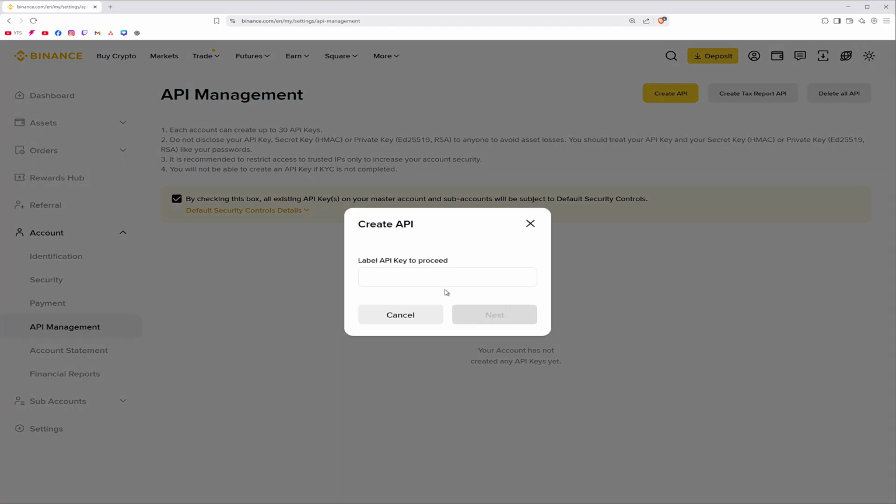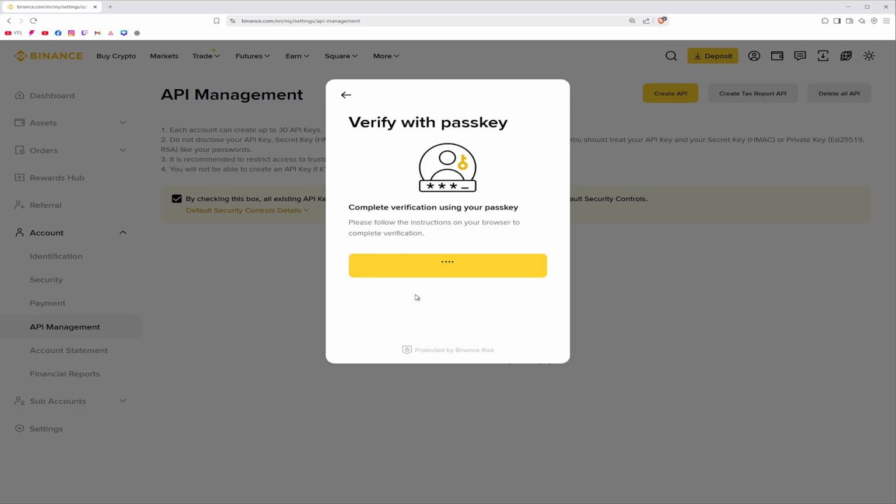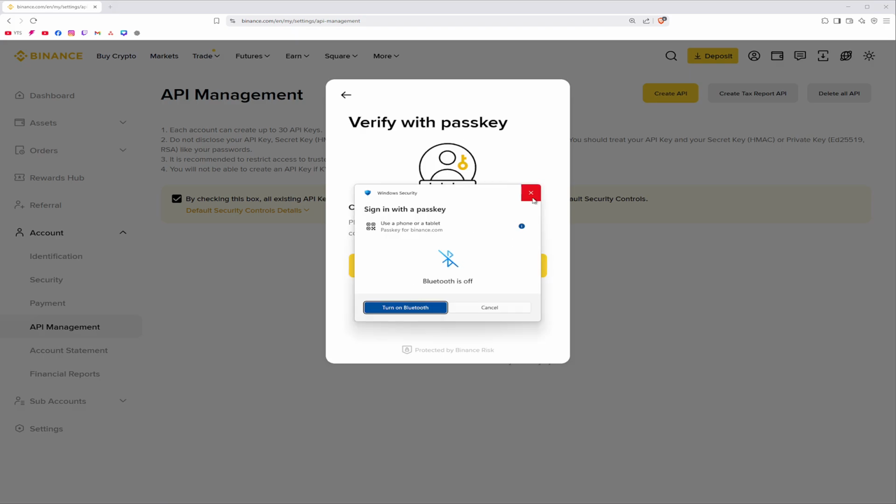Hit next. Now give it a descriptive name, for example, my trading bot, and then hit next. Now verify with these two, as it needs to. First verify with the passkey and then verify with facial verification. Just follow the simple prompts.